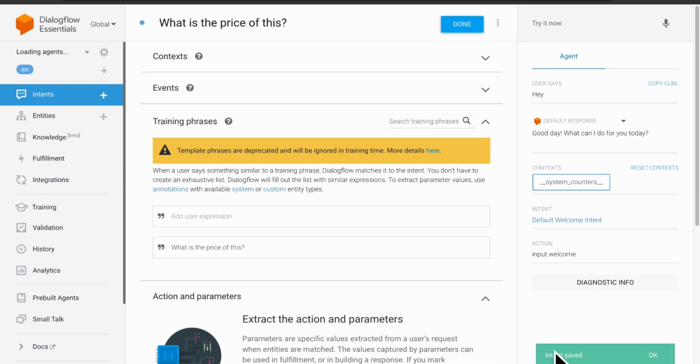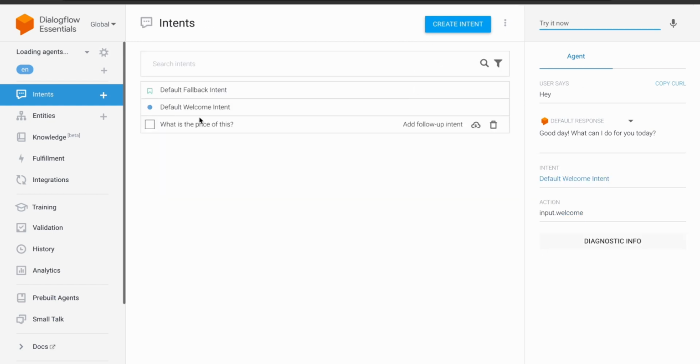Once it says the agent is trained here, now we can ask the question. After we saved it, this is the name. What is the price of this? But let's test it out. Right, so after we type what is the price of this, this was the response. As you can see, this is the response for this question.